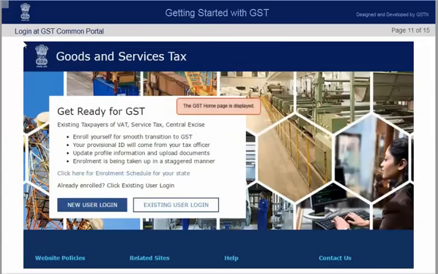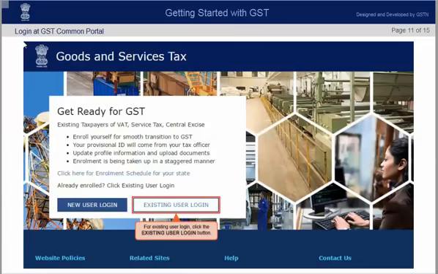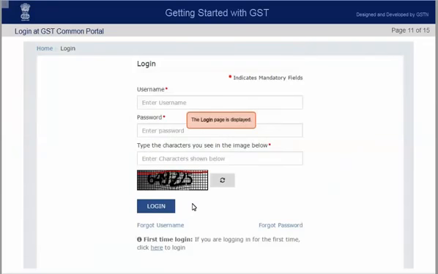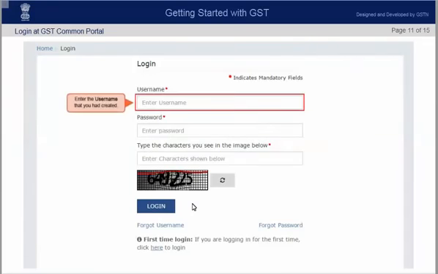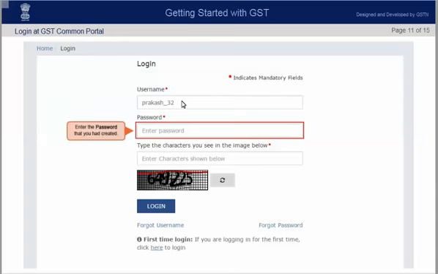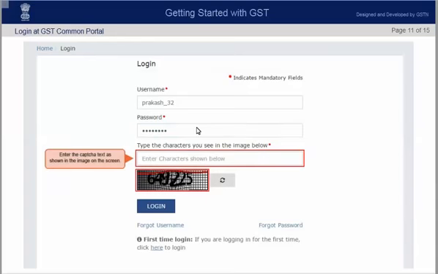The GST home page is displayed. For existing user login, click the Existing User Login button. The login page is displayed. Enter the username that you had created. Enter the password that you had created. Enter the CAPTCHA text as shown in the image on the screen.